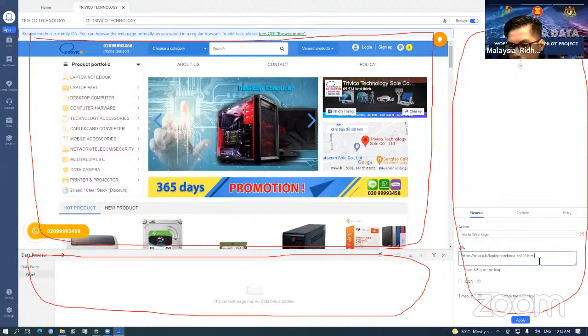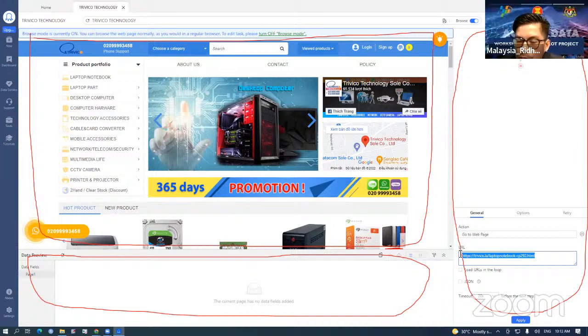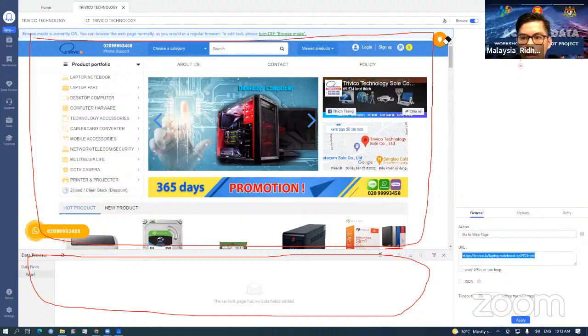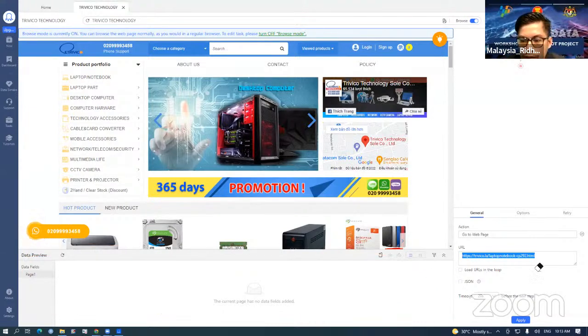So we want to add this URL here, and we can put the URL here if we only want to put a single URL for crawling. But there is another option if you want to crawl multiple URLs of the websites. So let's say I get this URL. So we can also create a new advanced mode.